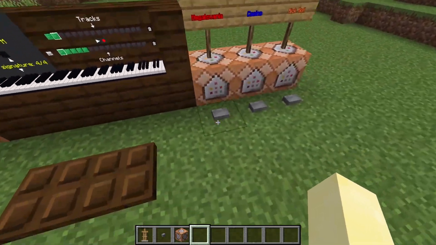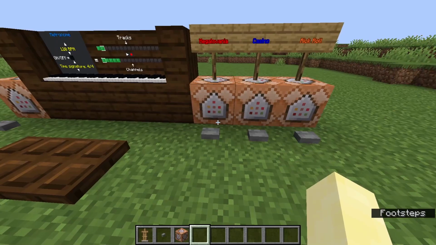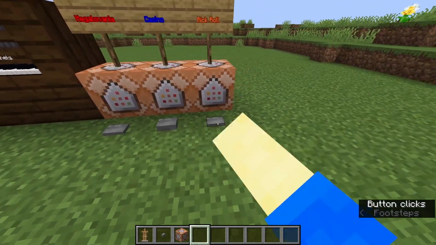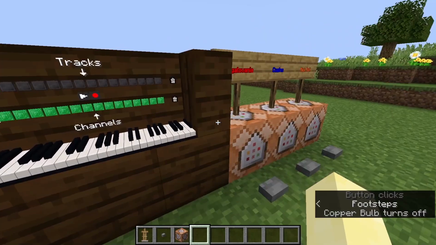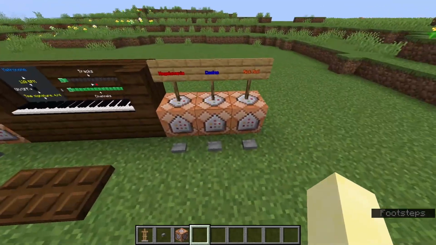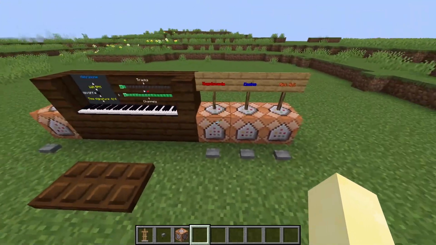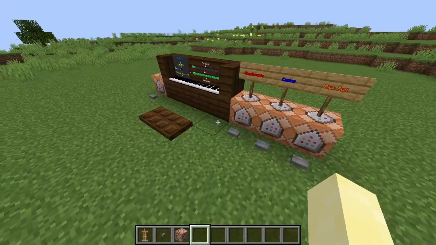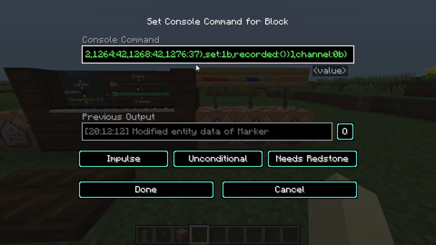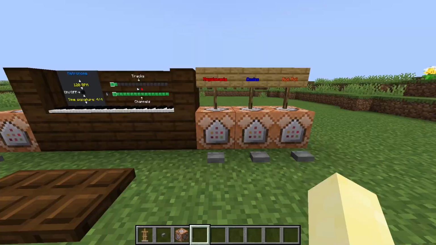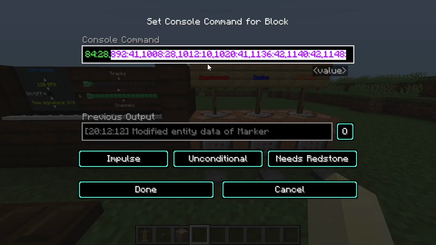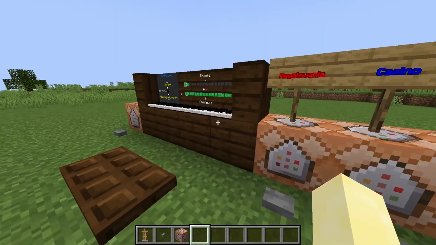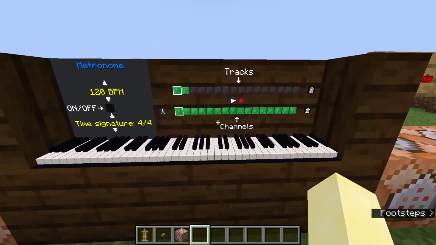And of course, all I did was, I have these other NBS songs, the note block songs, and I just did the exact same thing, but these are actually really long. These are really long commands, because you can see how it's numbers and stuff. Those are all the notes it has to put, so it's got a lot of notes.